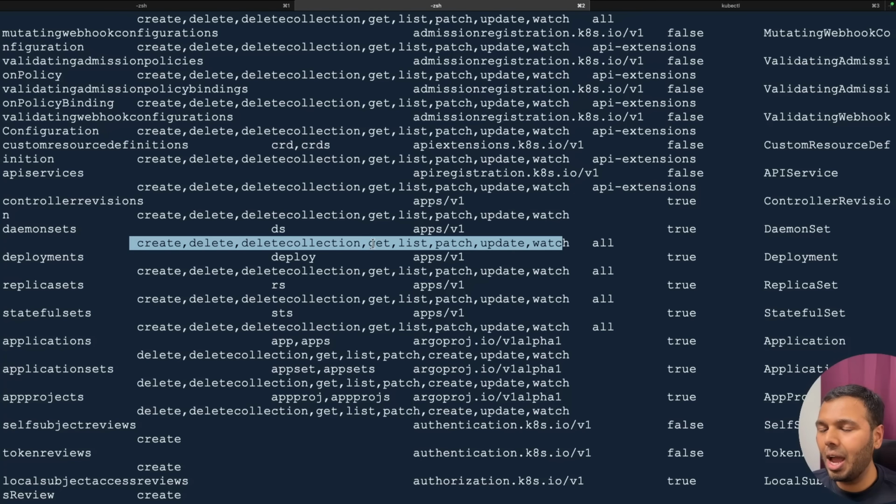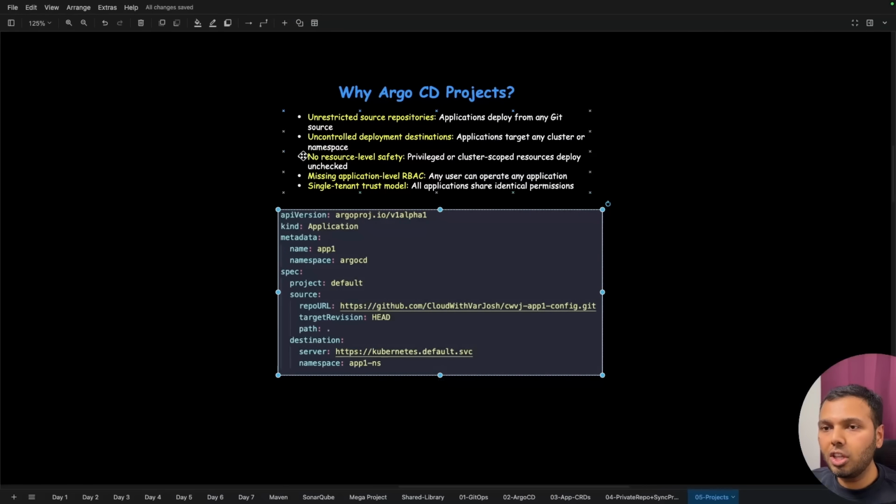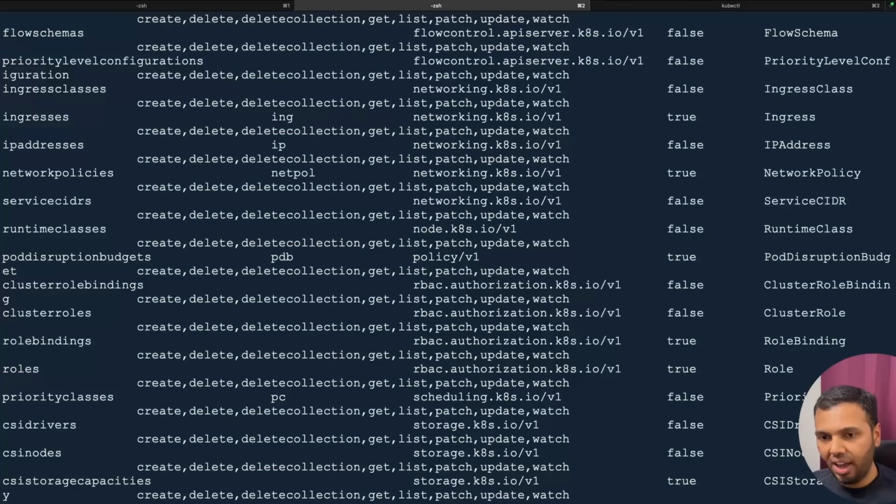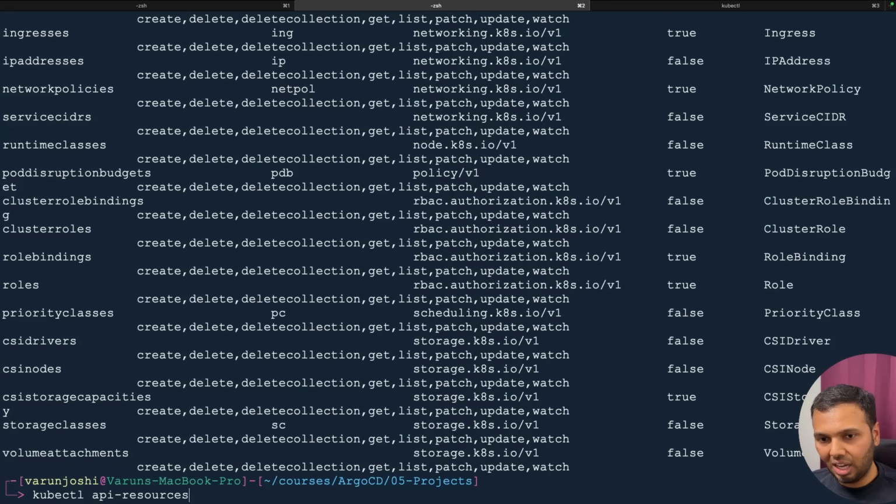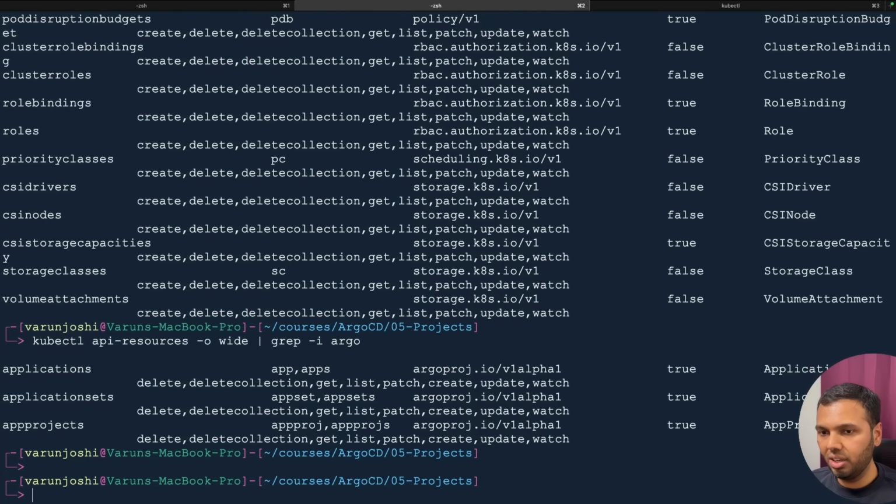But why am I discussing this right now? This point says missing application level RBAC. Now understand, I as Kubernetes administrator, if I run this command again, but this time what I also want to do is grep -i argo. I just want to list Argo CD resources. Now what I can do as Kubernetes administrator is give certain admins access on applications, on application sets and app projects as well.